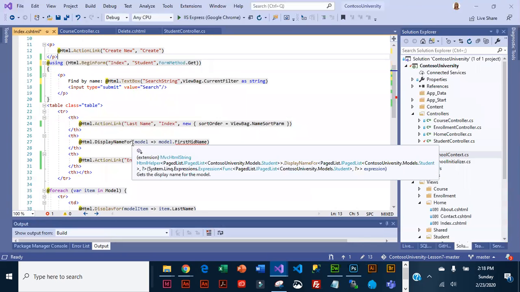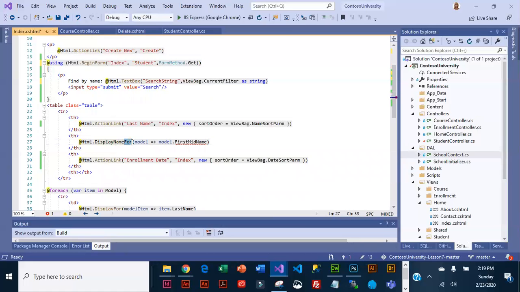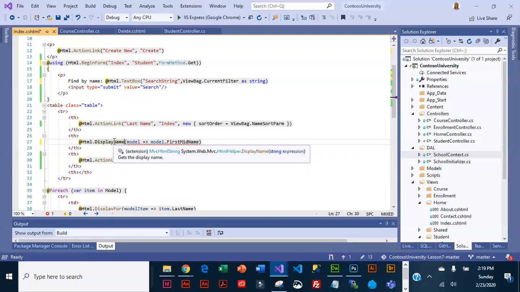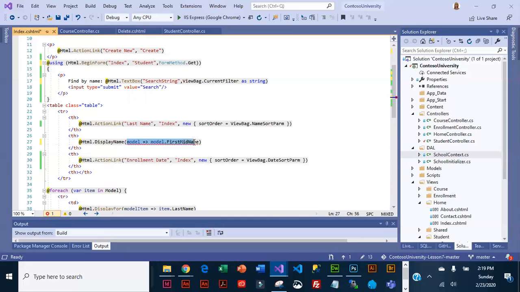And then the other change that we have to make now, because page list does not support strongly typed helpers, we got to change the display name for here. So it's no longer a strongly typed helper. So instead of connecting it to the model, we're just going to tell it to display first name.